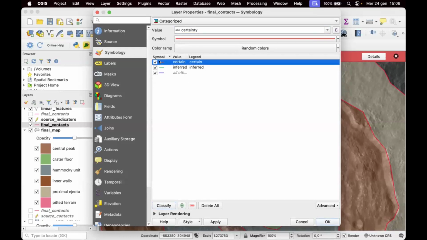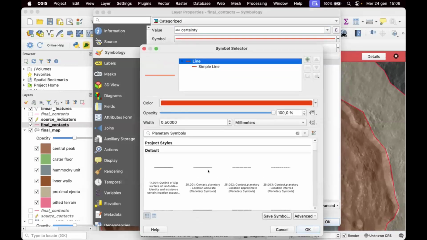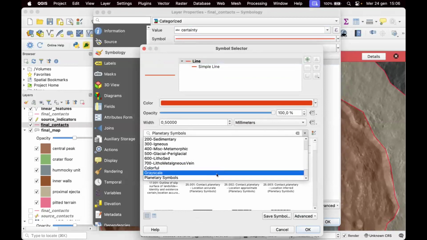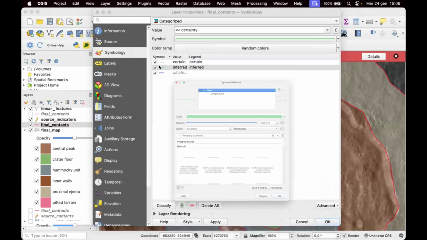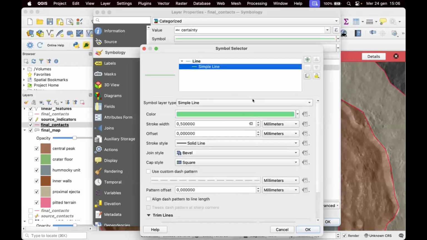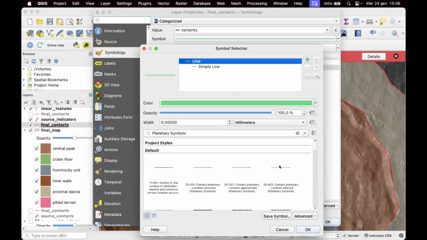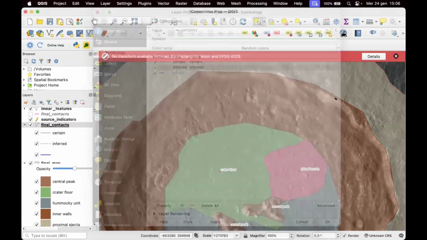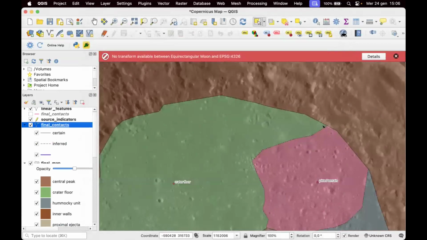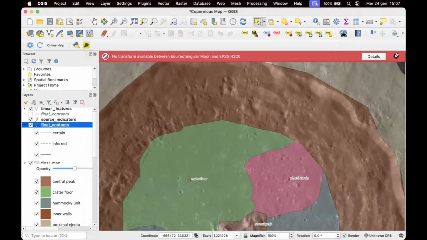And then to symbolize them, I click on them, I go here, and I choose the planetary symbology here, which you should have installed. And then this, for example, location inferred, and then I click apply. And all the contacts are correctly symbolized. And so you see, maybe it's not super clear, but this is a dashed line, and this is a full line.